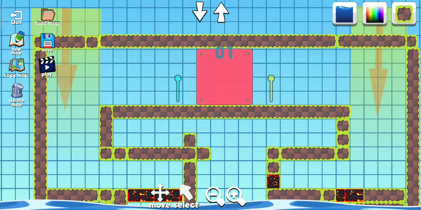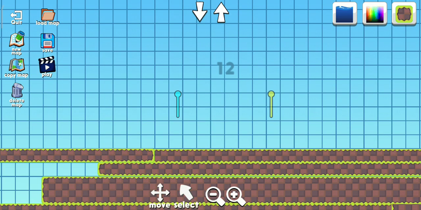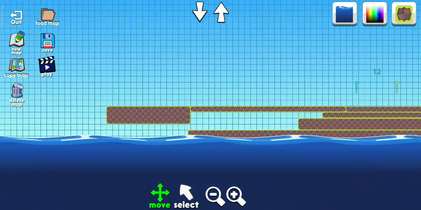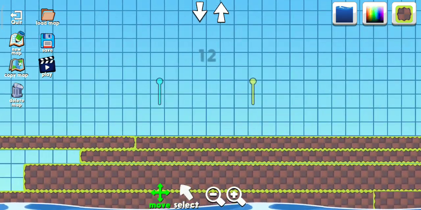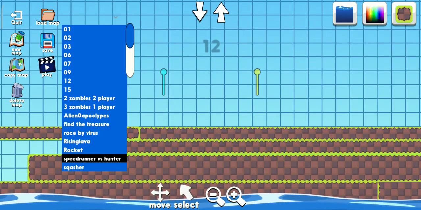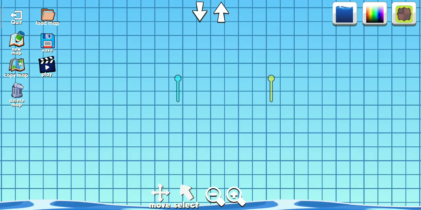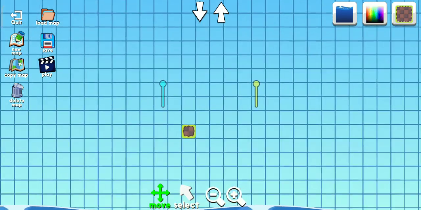it. Okay, so I want to play my speedrunner versus hunter map. Oh, which map is it? Oh, this is my animation series map, but I want to play speedrunner versus hunter. So to fix this glitch, we have to make a new map and just place a block, or place any amount of blocks.